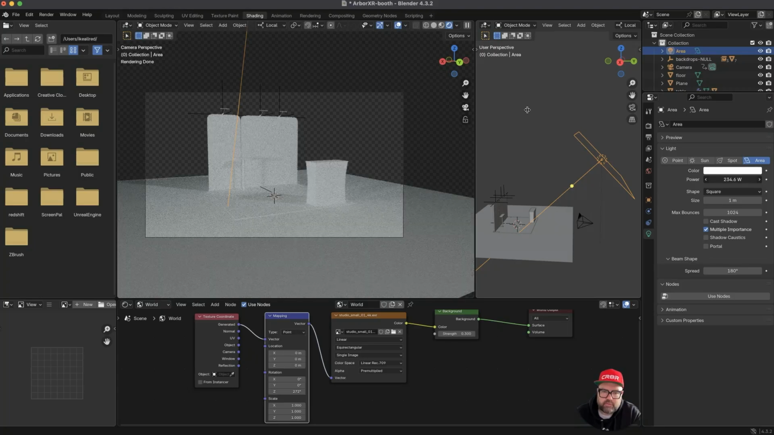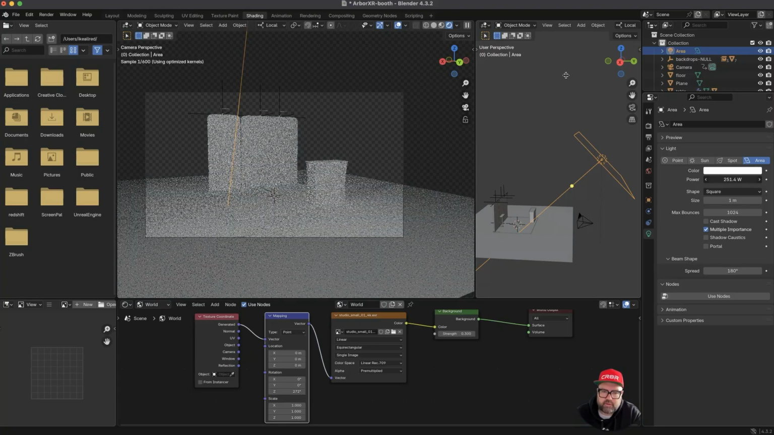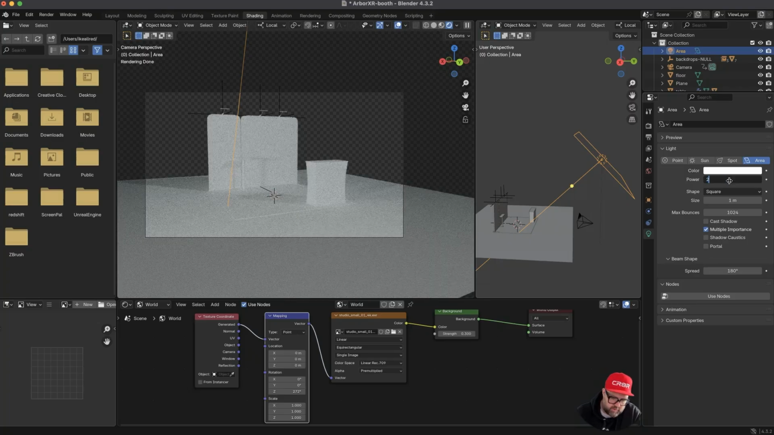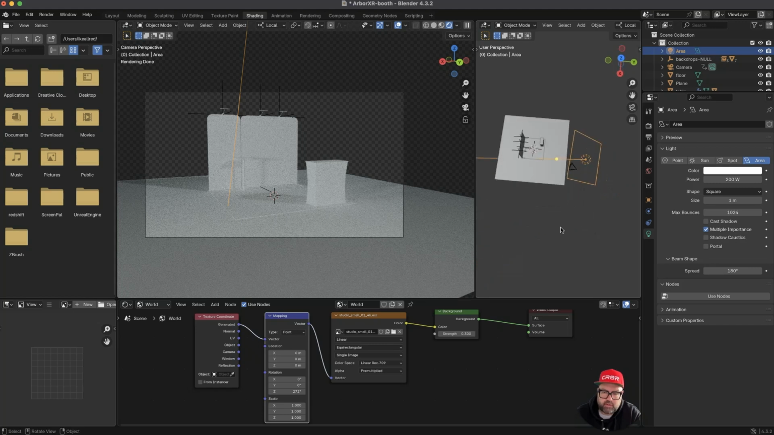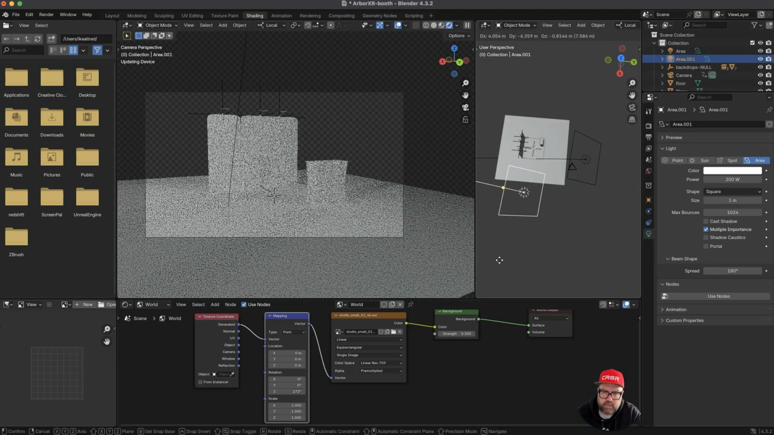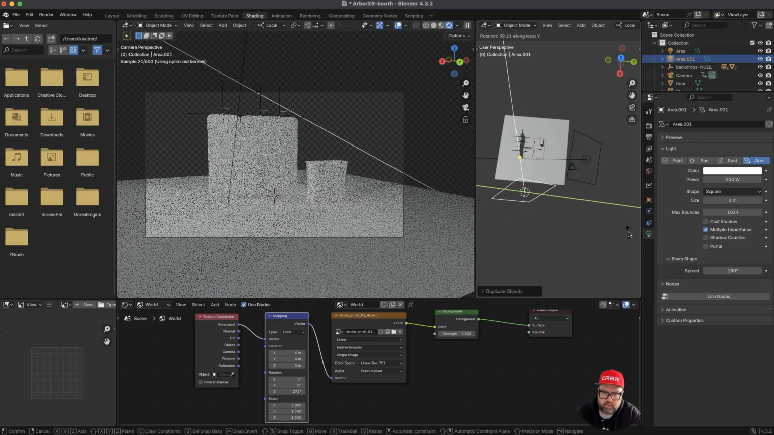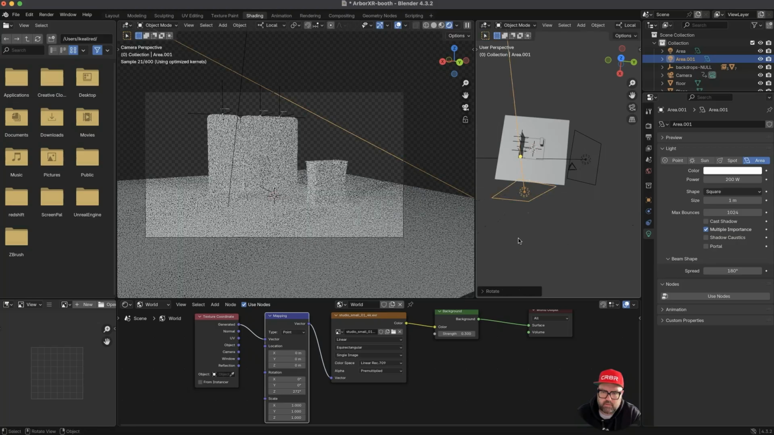So you can see the shadows softening out quite a bit as I get into around 200 watt power. And we'll likely change some of this up later. We can Shift D to add another one. R, Y, rotate it around a little bit.